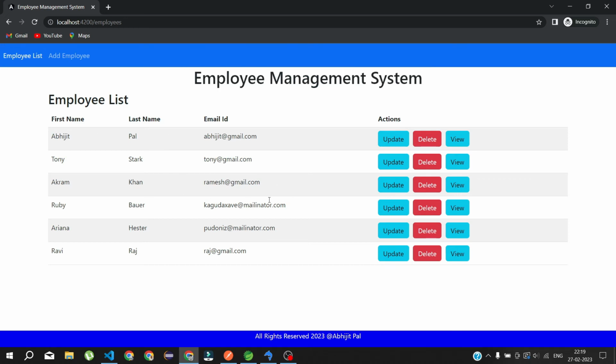You can use this add employee button to create, you can use this update button to update, you can click on view to retrieve the information of any employee, and you can click delete to delete that employee object from the database. Okay, so basically I've shown you the front-end part.